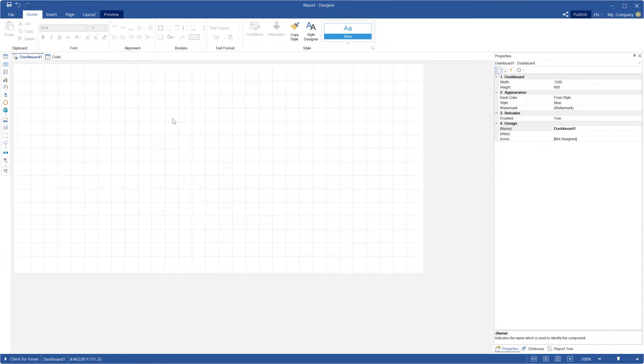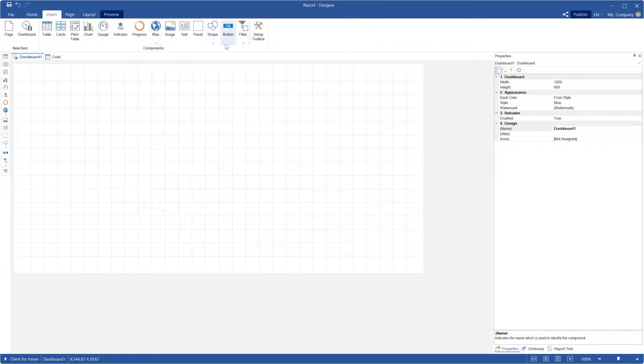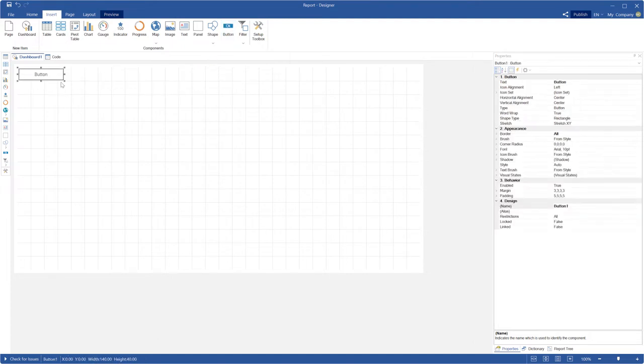Today I'm going to tell you about a new element for dashboards, it is called button. The new element allows you to run a script using a click or depending on a checked change condition. To create a new button on a dashboard, you should go to the Insert tab and select the button element. Next, place it on your dashboard. All options of the button to set are located on the Properties tab.